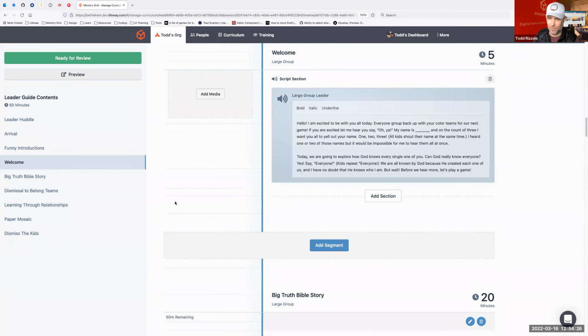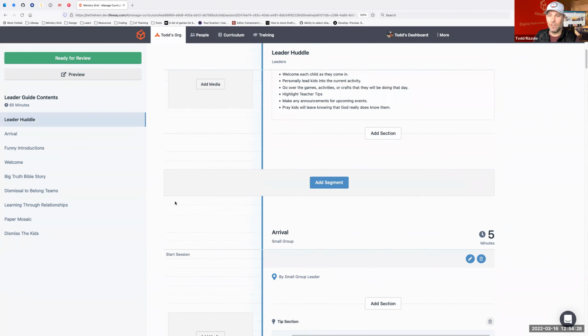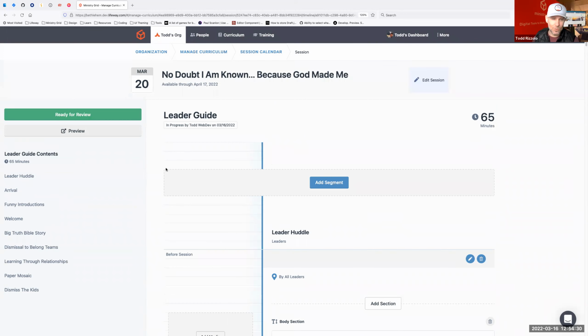All right, so yeah, that was my first experience of building out a full session timeline in our new digital curriculum builder. Awesome.